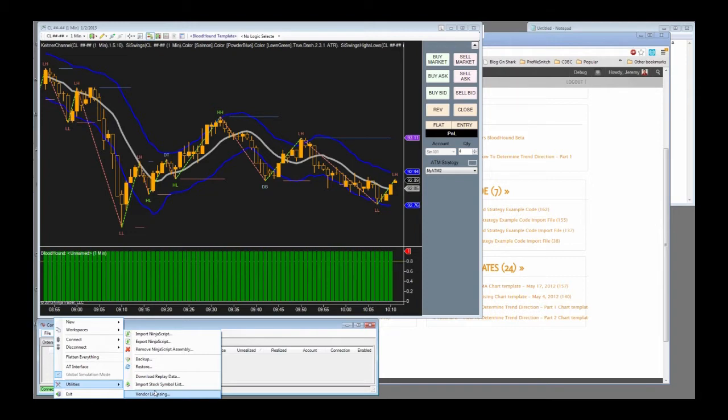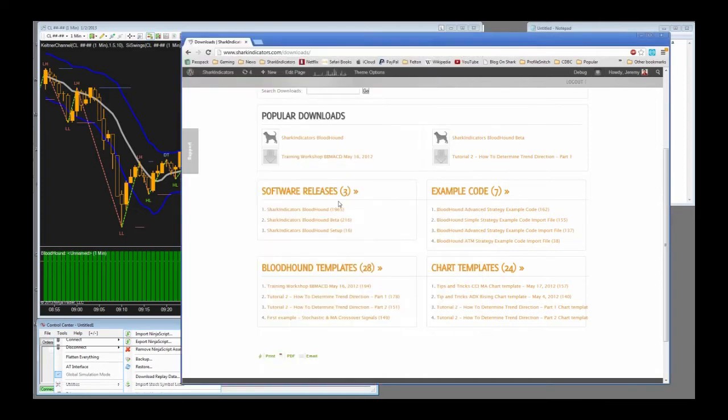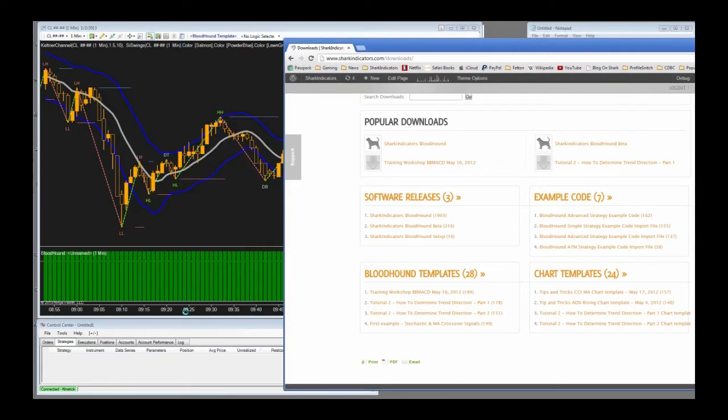Go to Utilities and go to Import NinjaScript, just as you've done before, and you just have to take this file that you've got from this download and navigate to it.